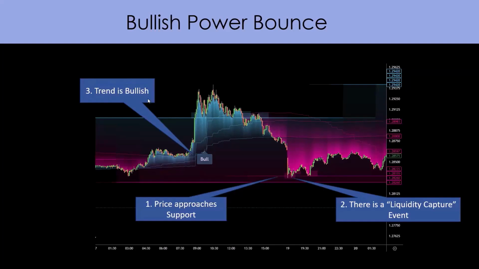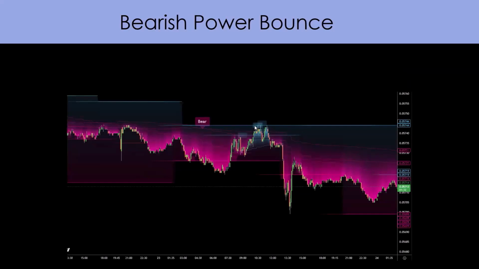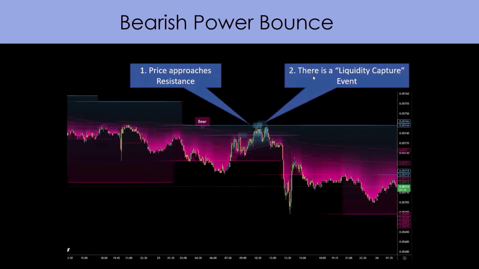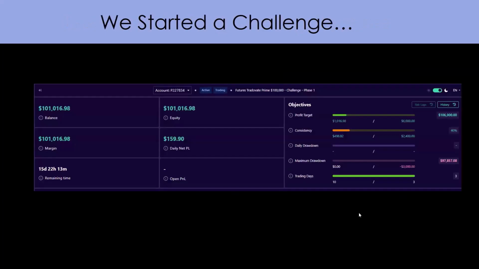And this, of course, works also for the bearish case. An example here: price comes up to resistance. We do have this liquidity capture event, this shaded area here, and the trend is bearish. Once again, three things coming together, predicting the same future price move, which in this case would be a bearish move, a move to the downside. This is our favorite setup. We've started our prop trading challenge trading exclusively this setup, and this is where we are at right now.